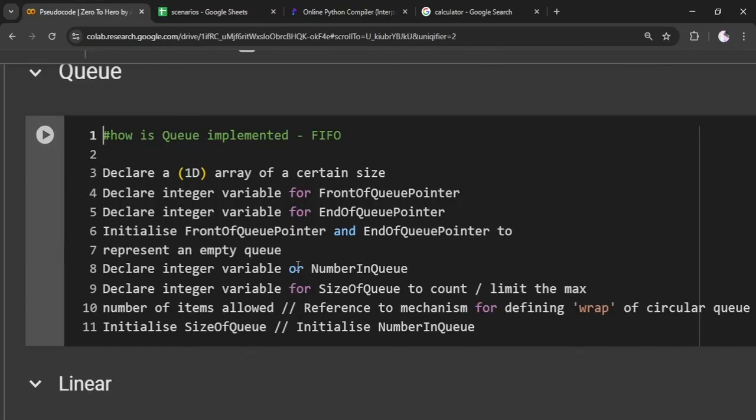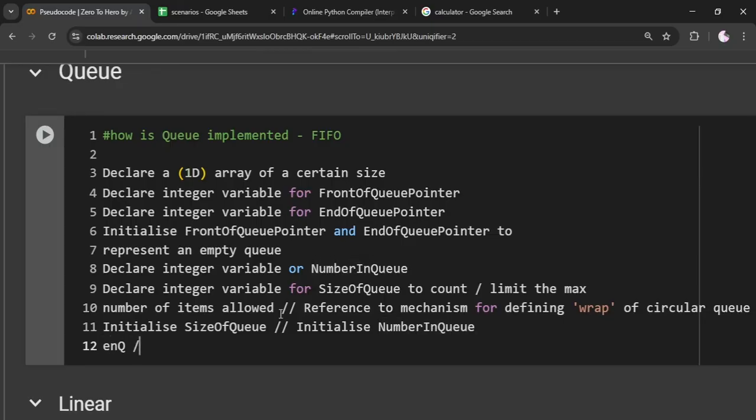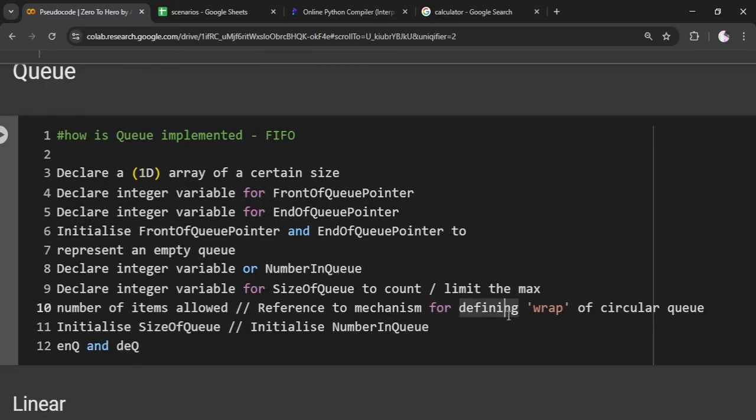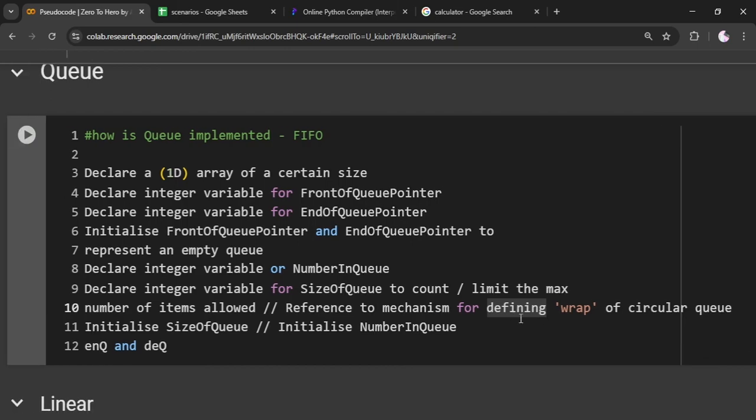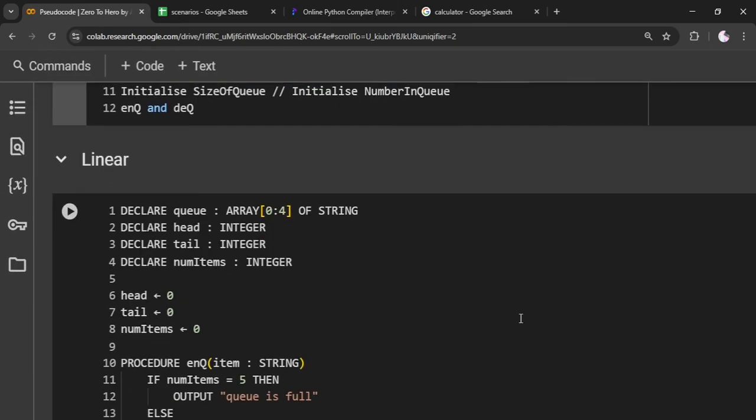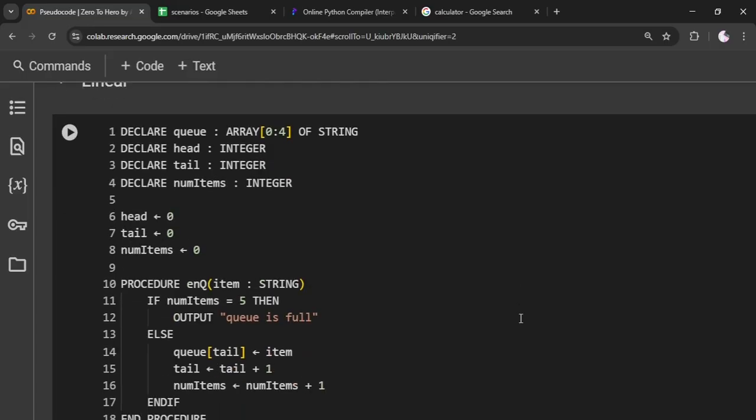So how do queues work? We declare a 1D array of a certain size. We have the front pointer or the head and the end, which is the tail. We initialize them. We have an empty queue initially, and then we have the size of the queue, and then we also have to add functions like enqueue and dequeue. And then we can also check for a wraparound mechanism that would be done in the case of a circular queue.